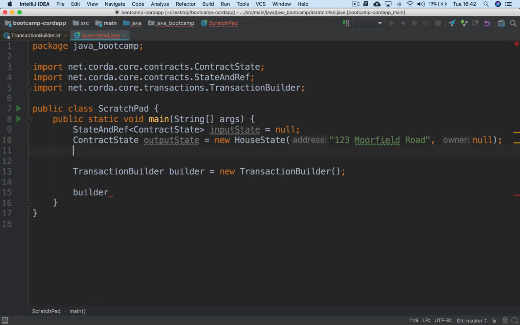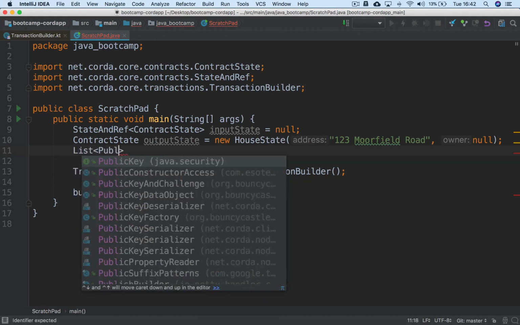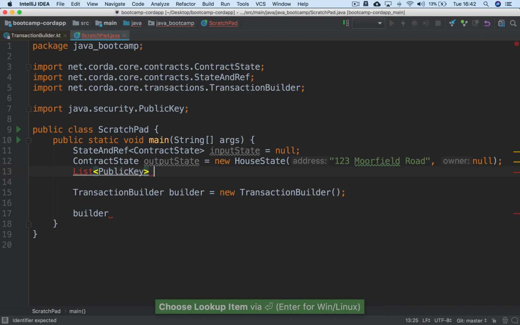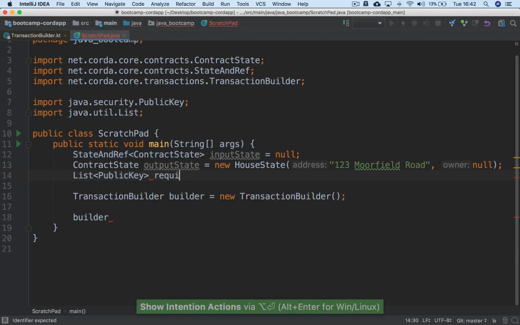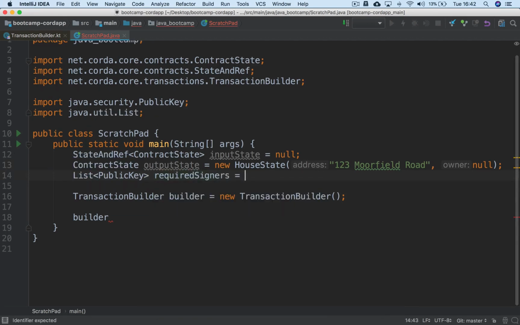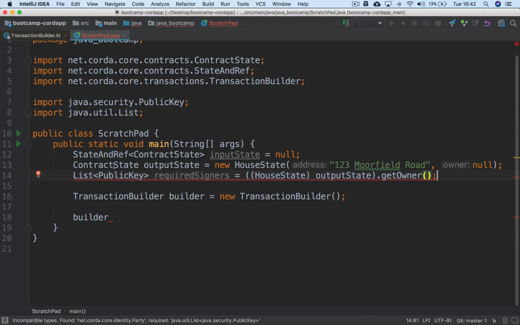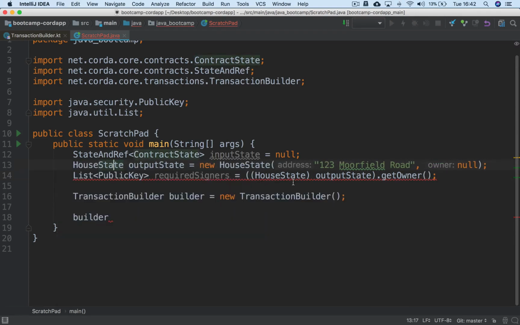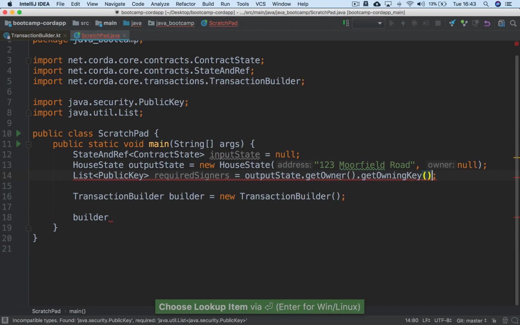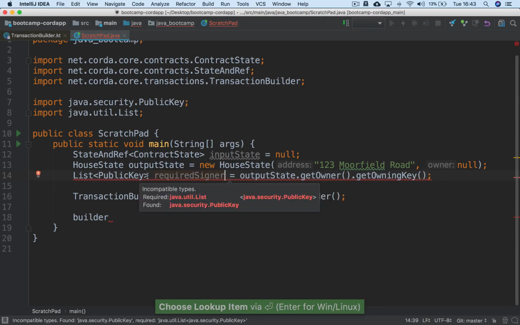And we can also create a command here. So what we might do is get first a list of required signers. So here we might say list of public key required signers equals output state dot get owner, let's say. So here we need to declare this as a house state up here. Sorry, just doing some housekeeping. And then we're going to get the owning key. So here we call this required signer, and that should be a public key.